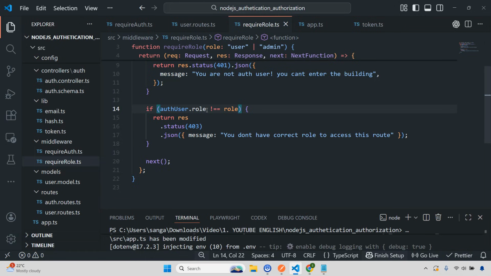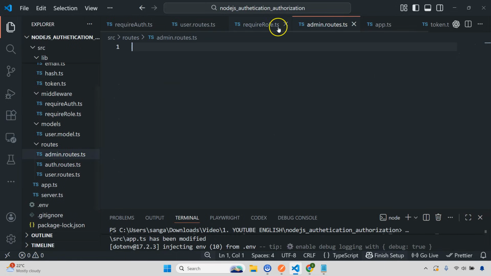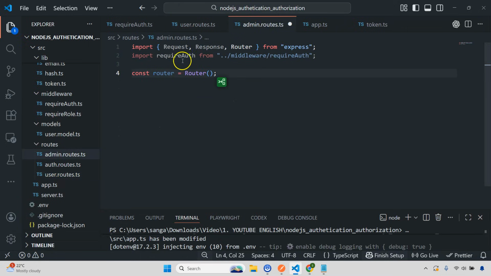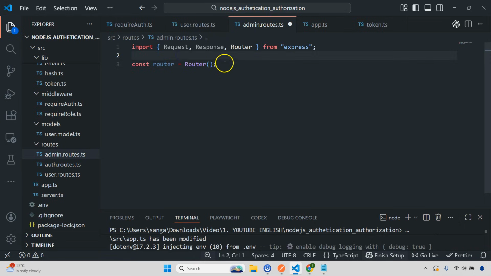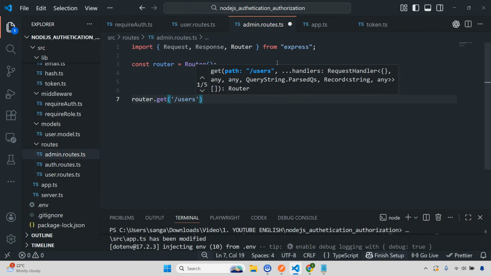So how we are going to do that? So to do this one, I'm going to go to routes, and then let's create one more routes file, admin.routes.ts. Okay, so now I will first, let me just copy this till this part. Okay, so we have the router. So now what I'll do, I'm going to create a router.get, and this is going to fetch all the list of users.